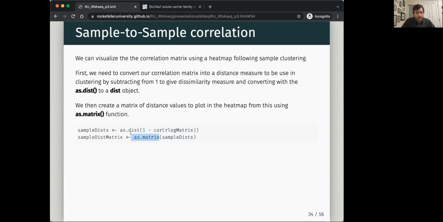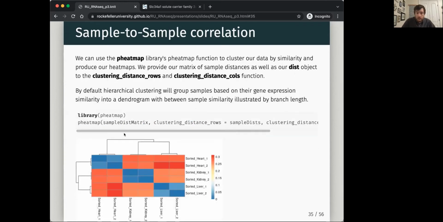We can then turn it into a matrix doing as.matrix. And so we now have a sample distance matrix. And when you have that, you can then just put it into pHeatmap, okay? And the nice thing about doing it with pHeatmap, the clustering can then be controlled by the sample distance metrics that you provided or you calculated, okay?